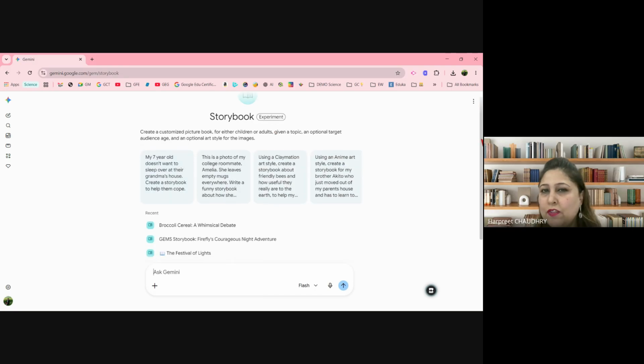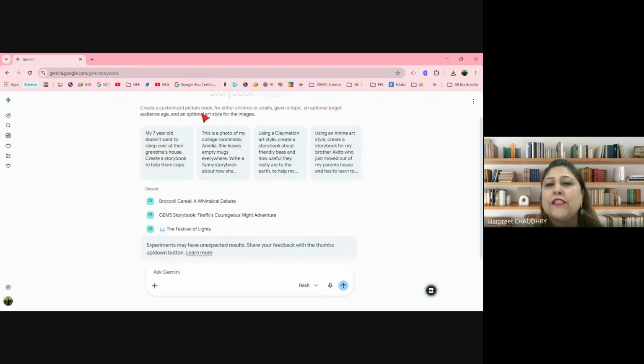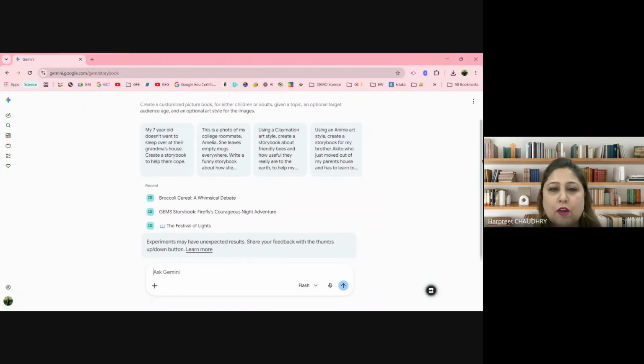Once I click on this, it says create a customizable picture book for either children or adults, given a topic, an optional target audience age, an optional art style for image. Again, it says optional, optional. These are again some of the prompts that are given to you to help you begin with. So you can directly click on that, or you can click on something I have.